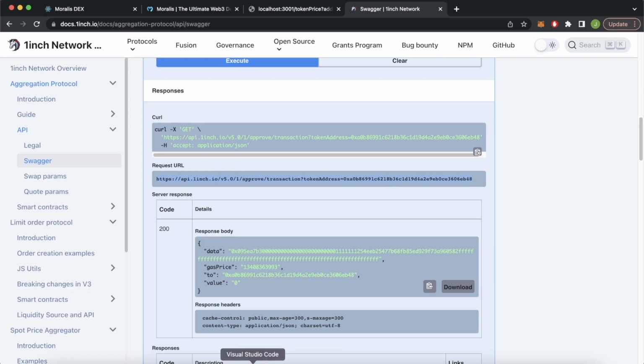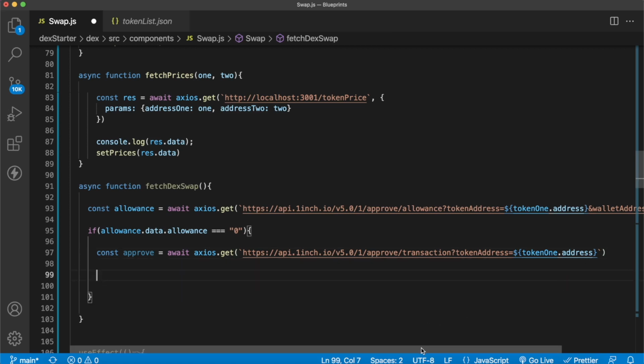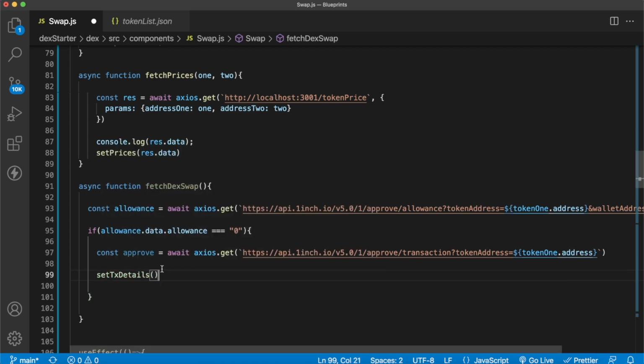So let's copy that, jump back into Visual Studio Code. I'll already format it to template literals, but you'll have to do that yourself. Like so, make another call to the 1-inch API, this time to the approve transaction endpoint, and we only have to pass the token address, which is our token 1 address that we're wanting to swap. And this will give us the transaction details we have to send using MetaMask. So we can set our transaction details to whatever the response is from our Axios request to the 1inch API approval endpoint, like so.